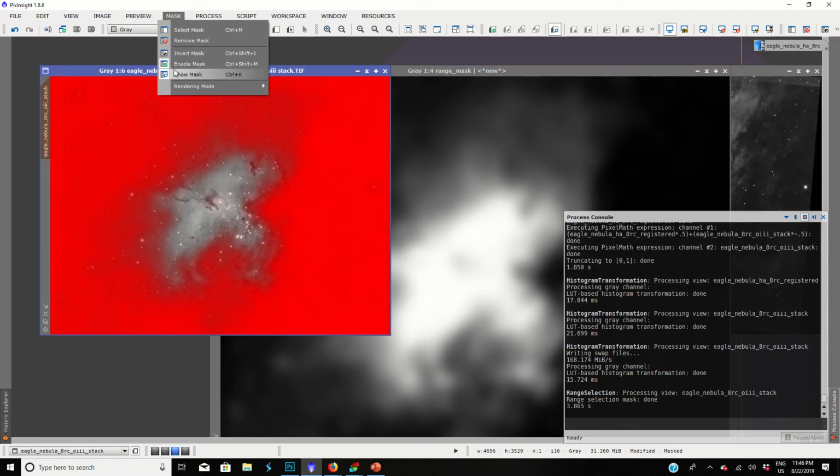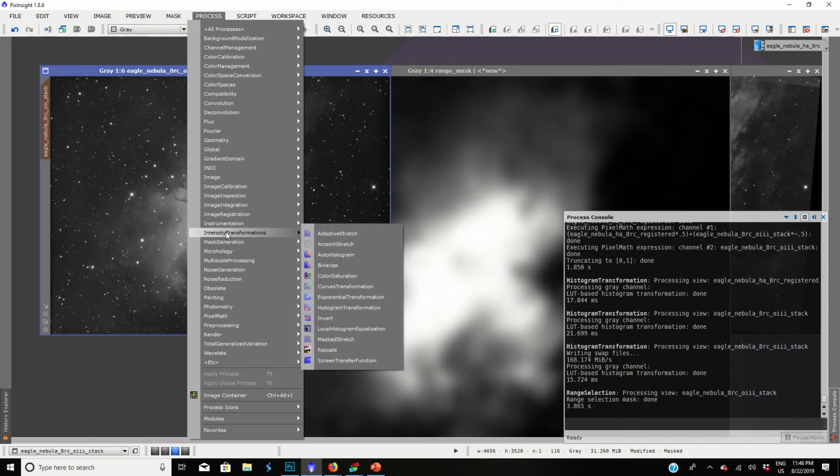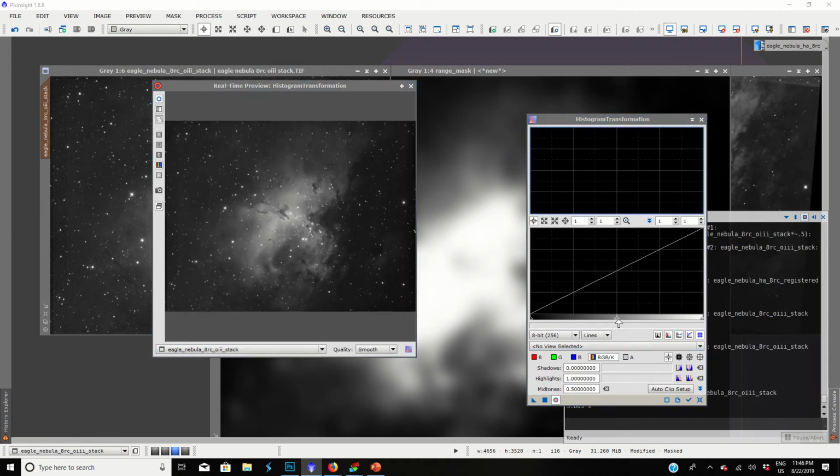So make sure your mask is applied. It'll be brown over here when it's applied. And go ahead and hit show mask. And we're going to go do a histogram transformation. Reset the settings. And here we're going to do a live view. And when we move the slider up, you won't see the background being touched at all, but you'll see that region that we did highlight. And you can just continuously up the brightness.